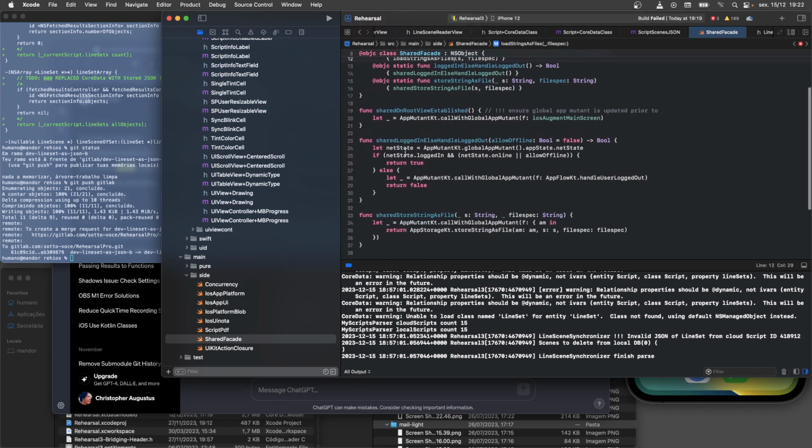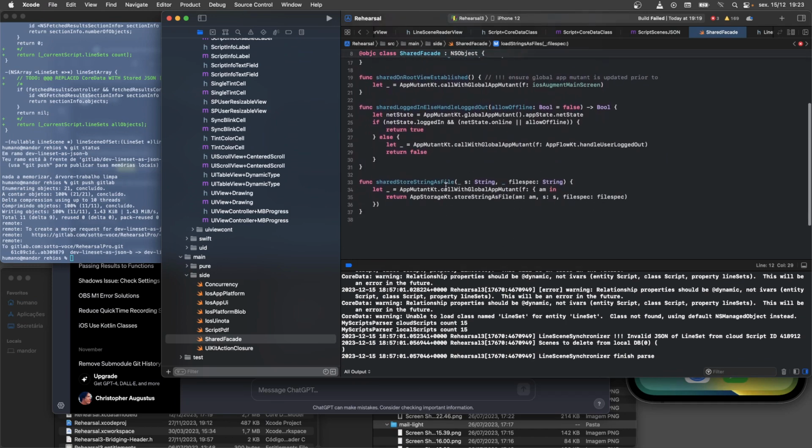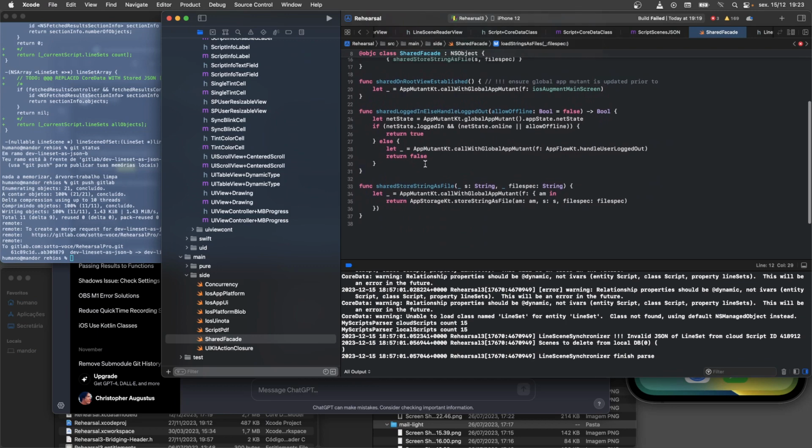I have to make this a separate function. Oh, this is where I'm wrapping the global app mutant. That actually is one of the nice things about the facade. I don't have to worry about this stuff. I don't really want to contaminate this Objective-C code with the knowledge of the mutants and all that. It's kind of encapsulated inside these standalone functions. It would be nice if it could just call these functions directly, but it can't.